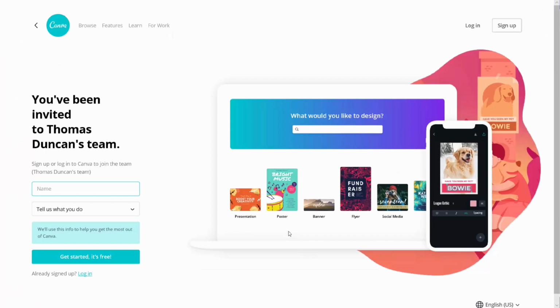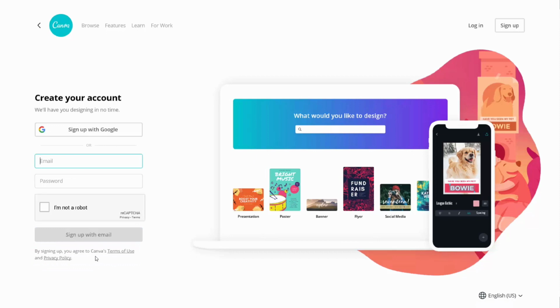What they'll then need to do is create their own account. They'll then click the Get Started button. And then they'll place in their email and the password that they want to use with their account. They'll then sign up with their email.